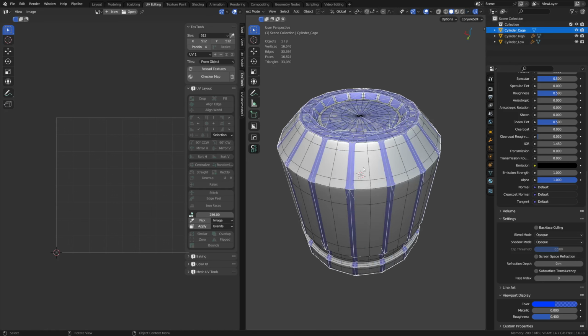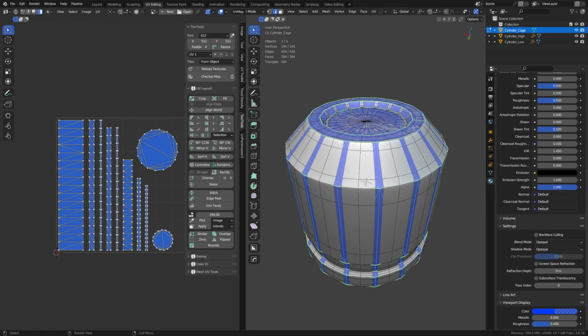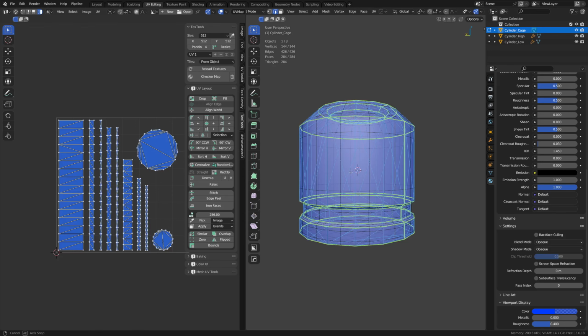The cage needs to encompass the high poly and the low poly. The high poly and the low poly can pretty much lay one on top of each other. They can intersect each other. One doesn't have to be over the other. So they're fine the way they are. Now, the cage, on the other hand, has to encompass both of them, the high and the low.